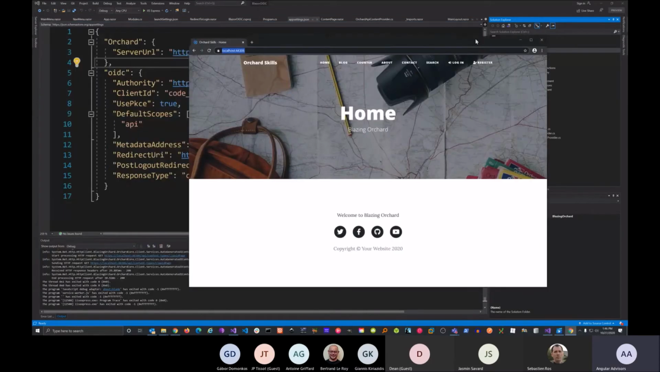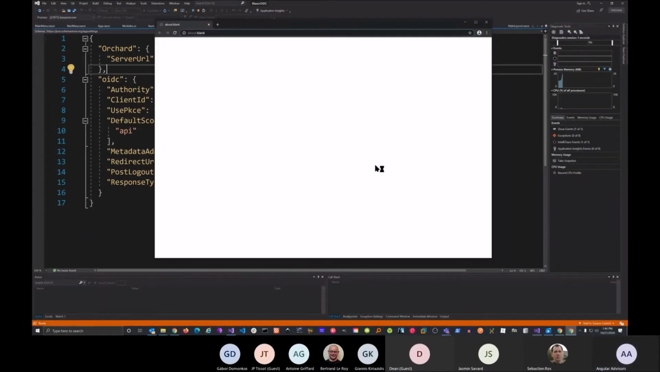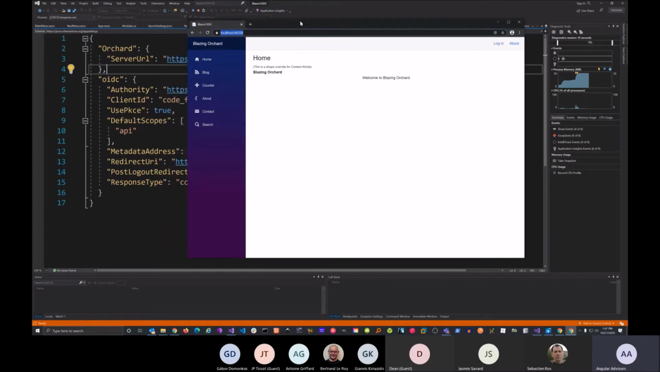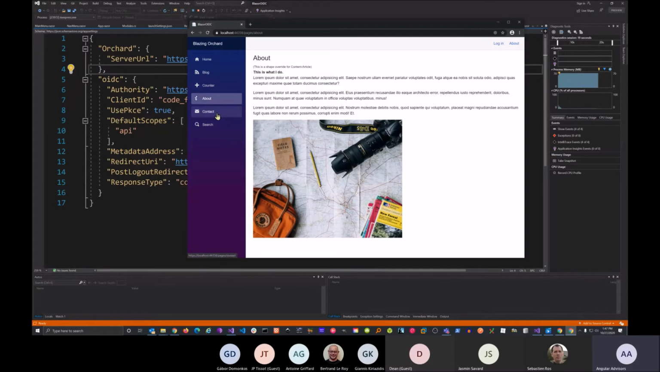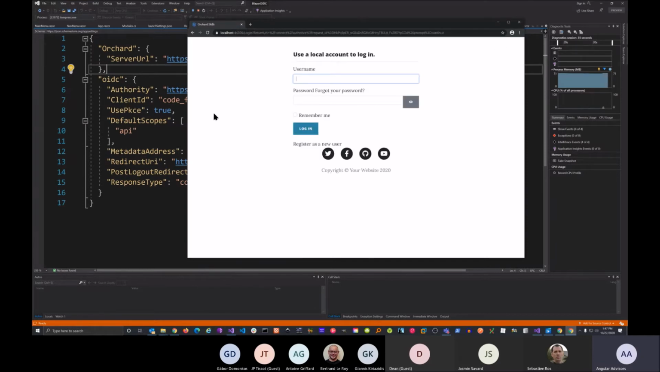So let's go ahead and run it. So you notice the server is running here. So we'll go ahead and run this here. Okay, so now you can see here's Sipka's demo with a home, and there's a blog, a counter, and so you can do the counter stuff that he did, information, and then contact information, and then search. So these aren't implemented first, but what we do have now is we can log in through Orchard Core using OpenID Connect. So we have a login button up here. We can go ahead and click that, and we get redirected back to the server URL. And so we can go ahead and log in.